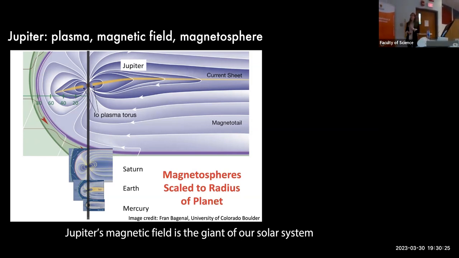Now, Jupiter has plasma, it has a magnetic field, it has a magnetosphere. Do you think Jupiter has radiation belts? Yes, it does. It has plasma, it has a magnetic field, of course. Yes, it has radiation belts. Do you think Jupiter has aurora? Heck yes, it does.